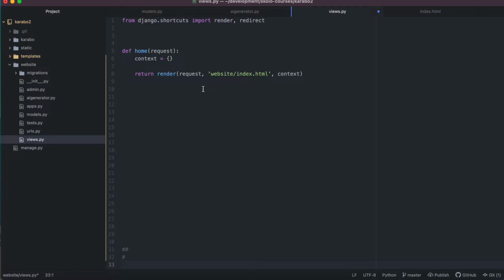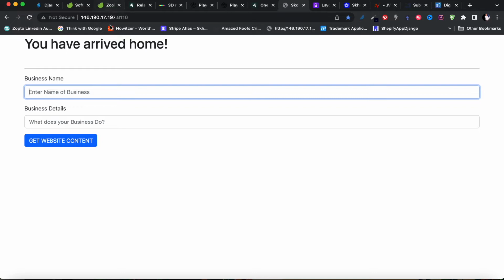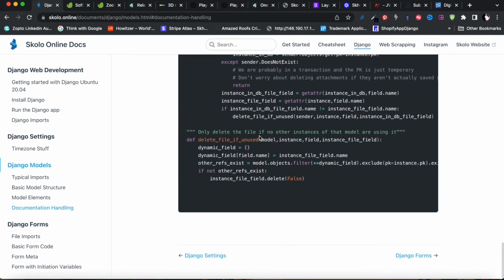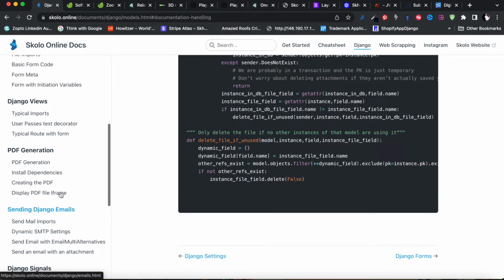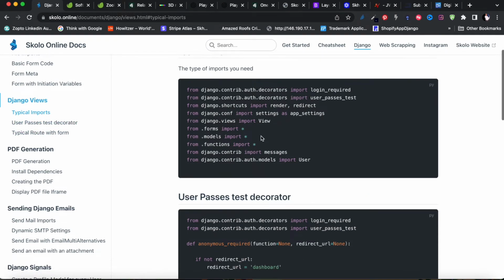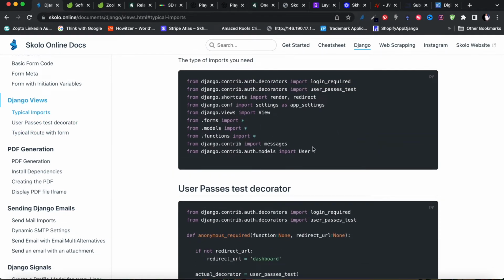So now I've got my Django documentation over here. I'll link this in the description, but this is the Django documentation I follow all the time. And when I want to write the Django views, I've got them in here, where I import my views and all sorts of things, so I'm actually going to copy the majority of this.